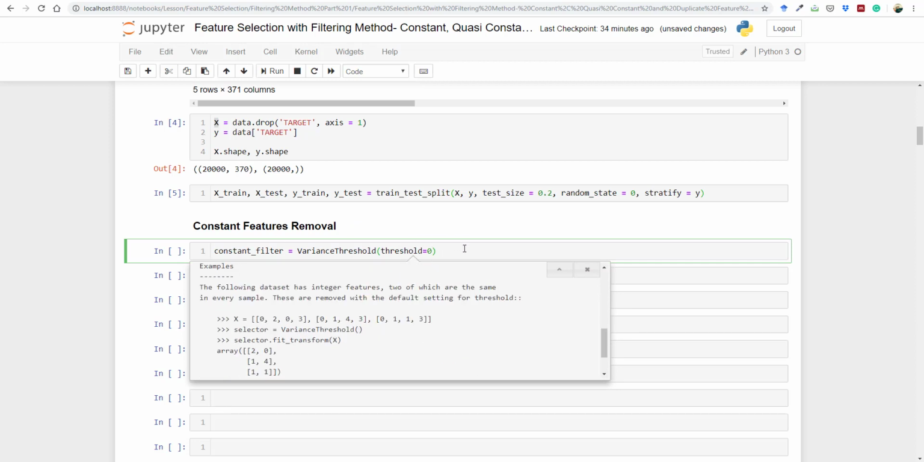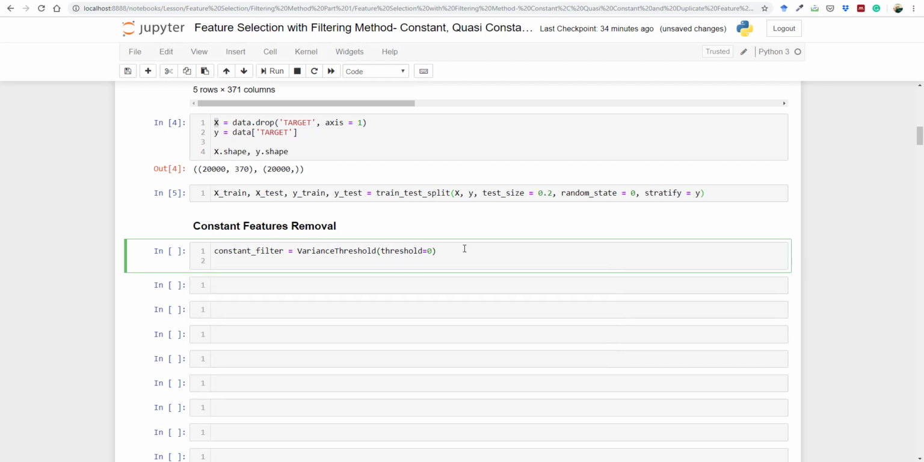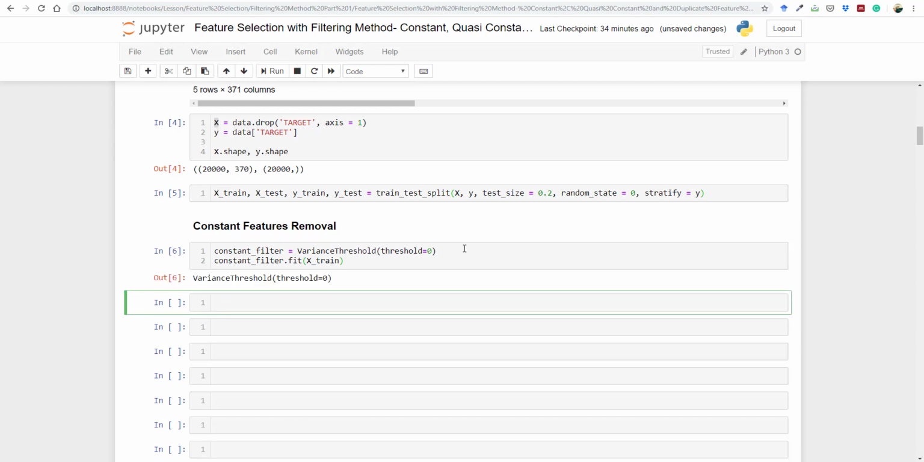Okay, perfect. Once we get a constant filter, we need to do constant_filter.fit, and that fit should be done on X_train. So here we have constant_filter.fit on X_train. Let's go ahead. Here the constant filter is applied to the training set of the data.